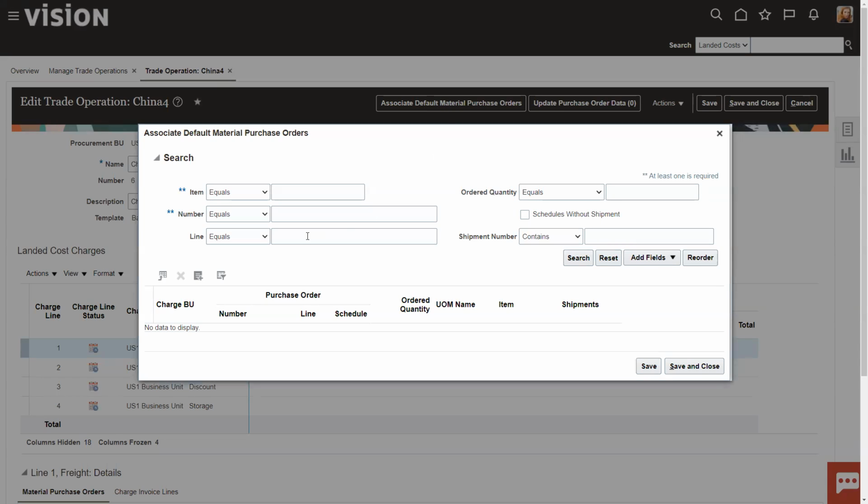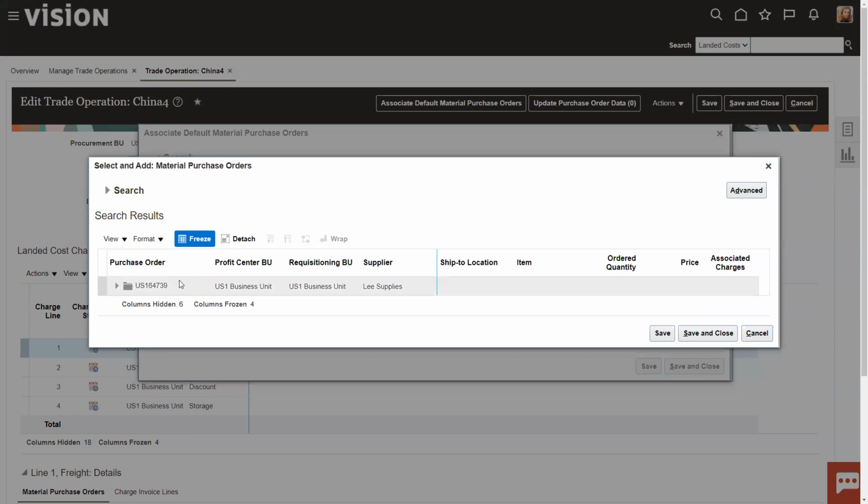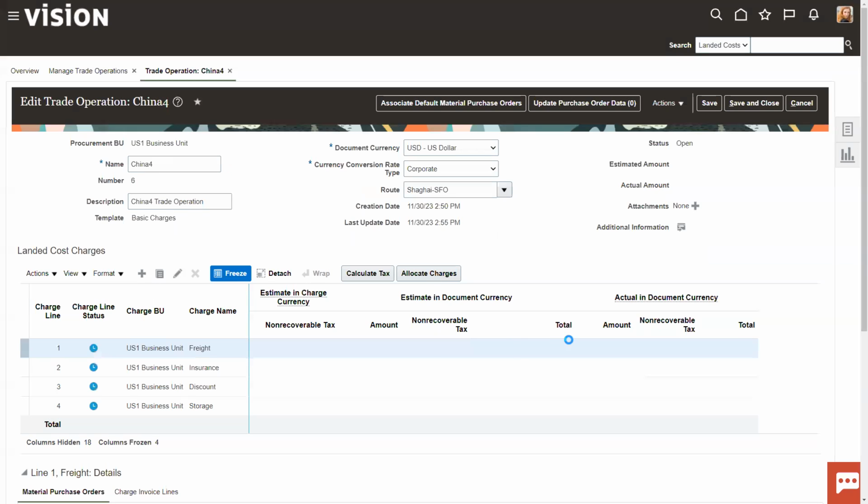I actually have a couple, or at least one purchase order here that I'm going to put on this, US 164739. Search for that. There's my purchase order. We're going to save and close.